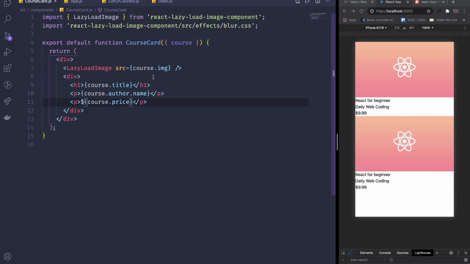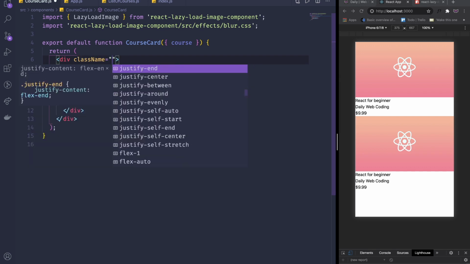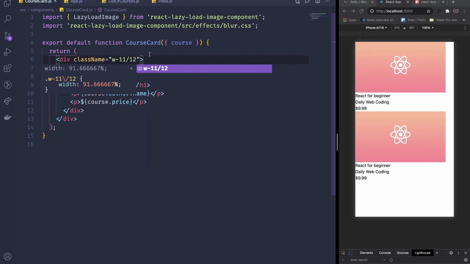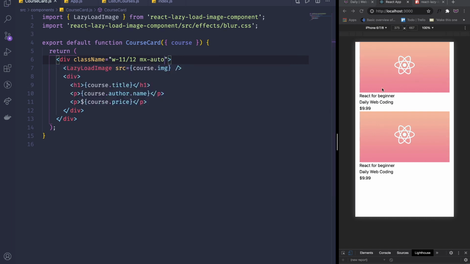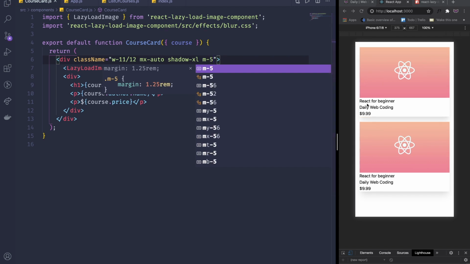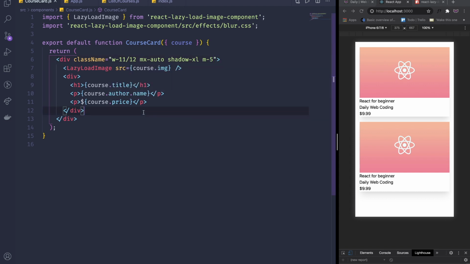Next we're going to do some styling. For the parent, for all the course cards on the small screen, I want to do 11/12, which is 91% of the screen, as you can see. Then we're going to do mx-auto so we can put this in the center. We're going to add a background shadow, and I'm going to separate these by giving some margin: 2 right here and 5 right here. All right, that's pretty much it. Let's see what else we can do. We're going with cursor pointer, so we have the pointer cursor in here.